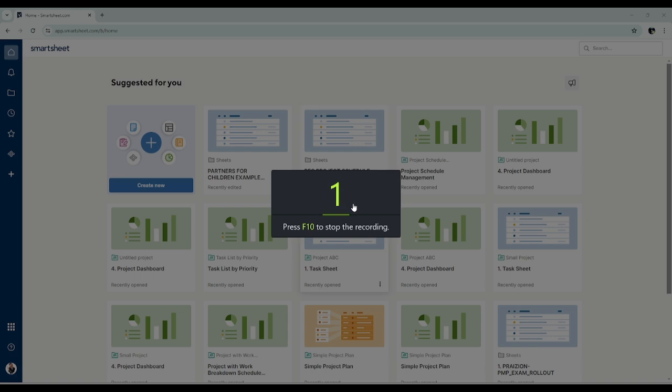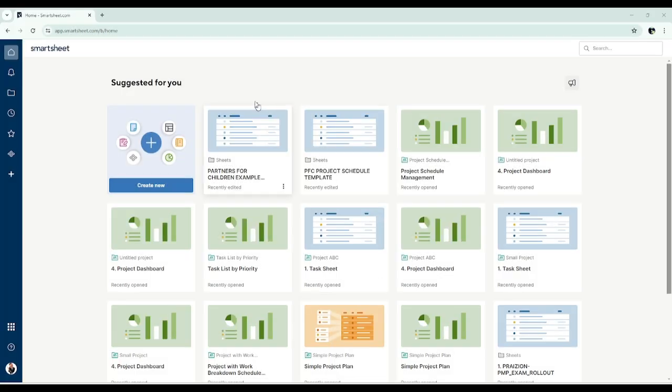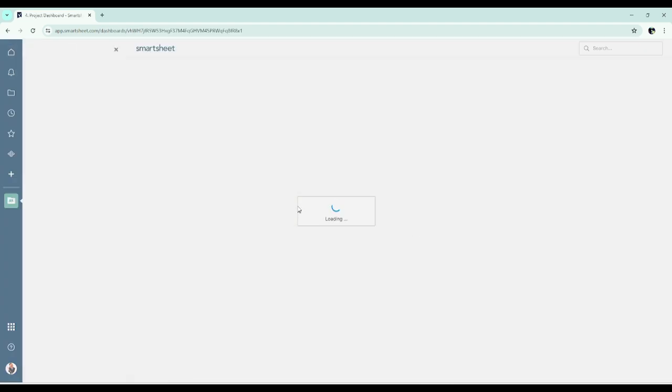It's giving you a countdown, and boom, off to the races. So it's recording the screen, and it's recording my audio, as you can see, and it's recording my video, like my camera. So assuming I wanted to create a new project or just open up an old project, let's open up any old project just for the sake of the illustration.